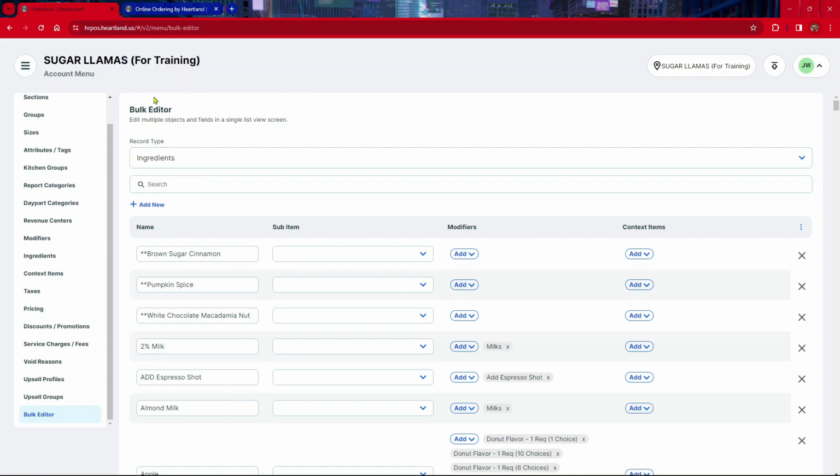Today we're going to go over the bulk editor tool and ingredients. So the bulk editor tool is a new tool that Heartland just came out with that I think is very handy, and it allows you to make bulk changes to a lot of different types of sections and categories.